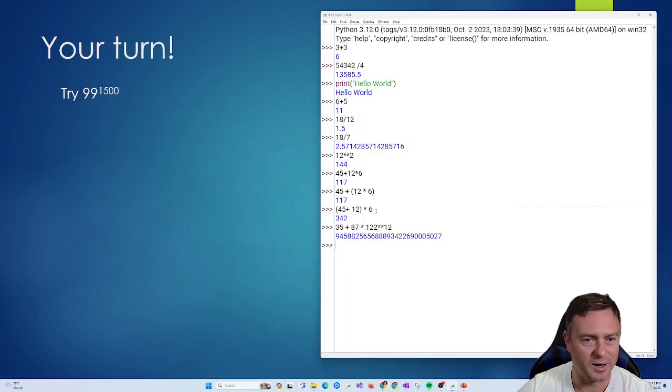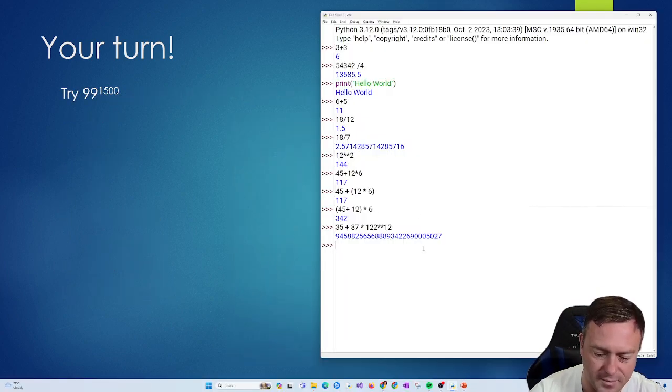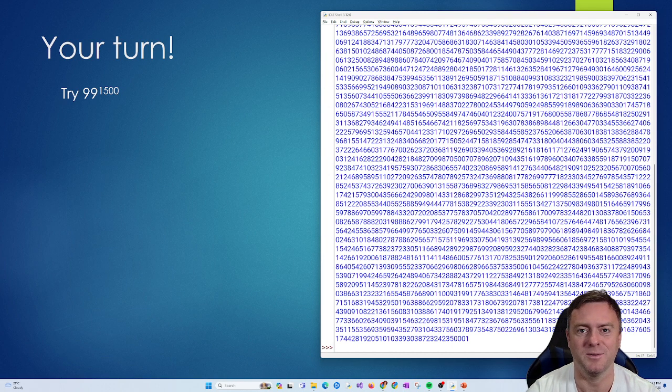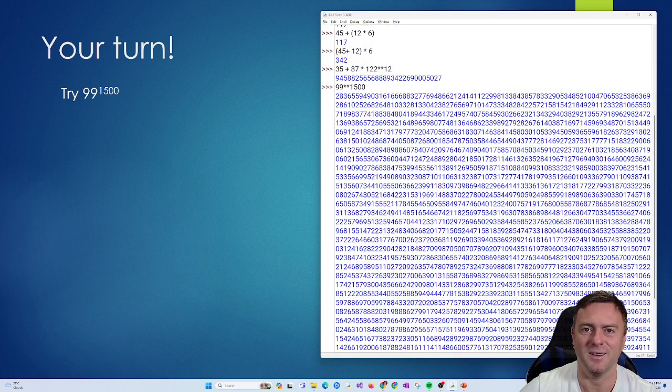So now if we try to do a big number like that, 99 to the power of 1,500. That's 99 times itself 1,500 times. It gives you a really, really big number.